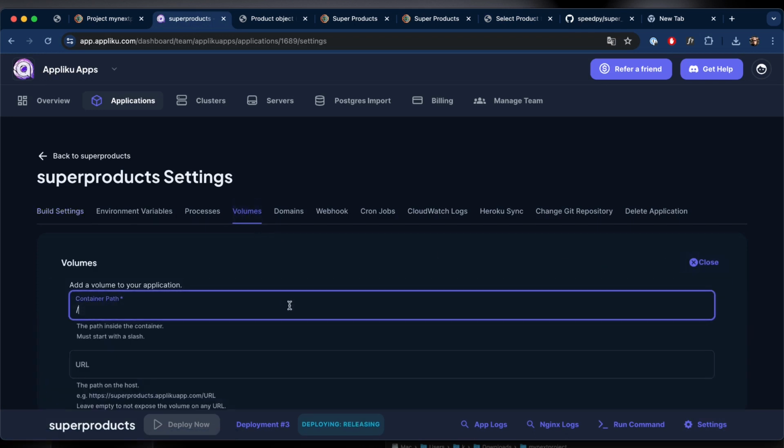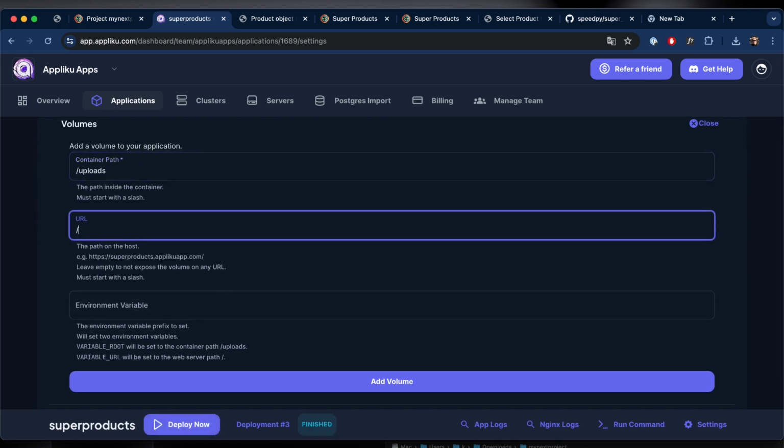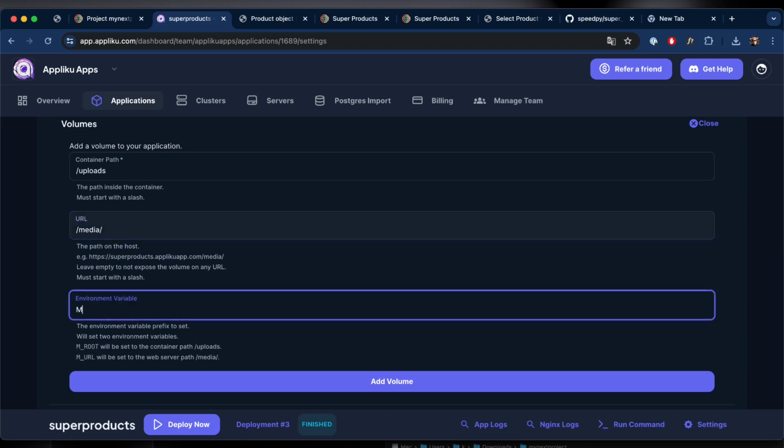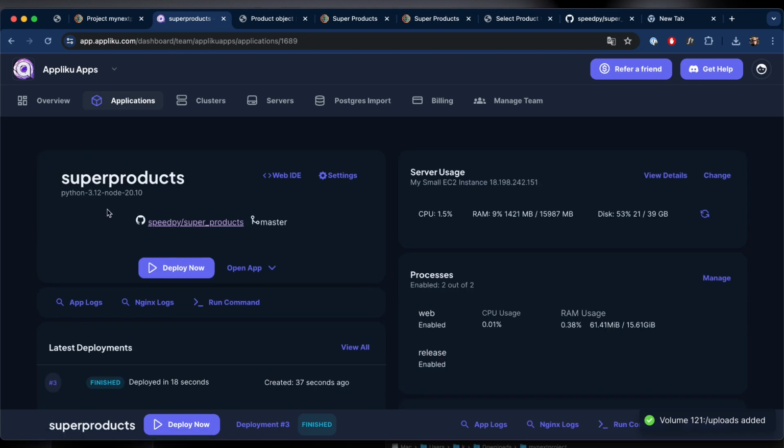The container path is where volume will be mounted in the container and available for your app. URL is the path after domain name on which files will be served. If no URL is specified, files won't be accessible from the web. Environment variables help to pass the data to your app about both paths and use it in settings instead of hard-coding them. Now we deploy the app again to apply configuration changes.